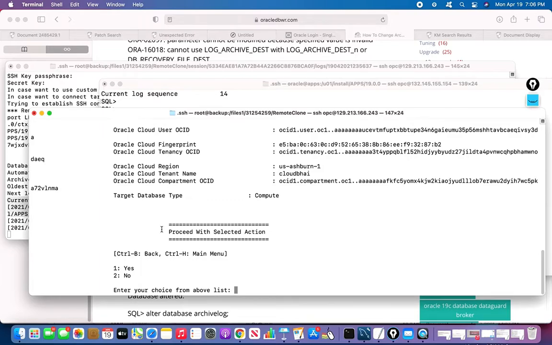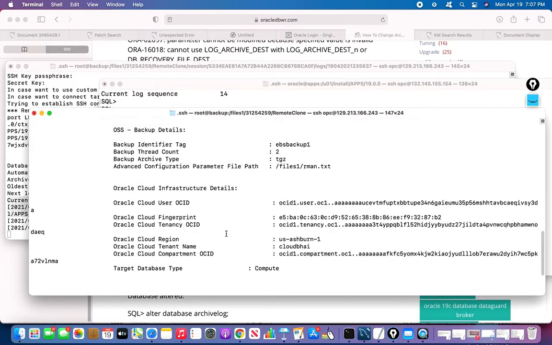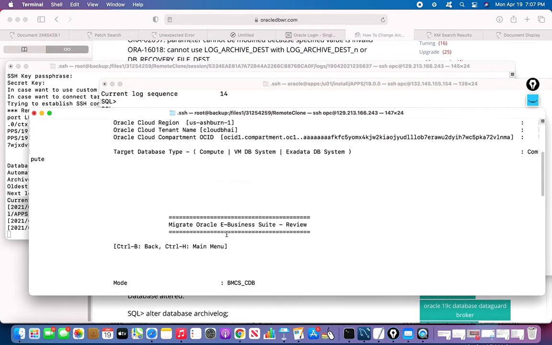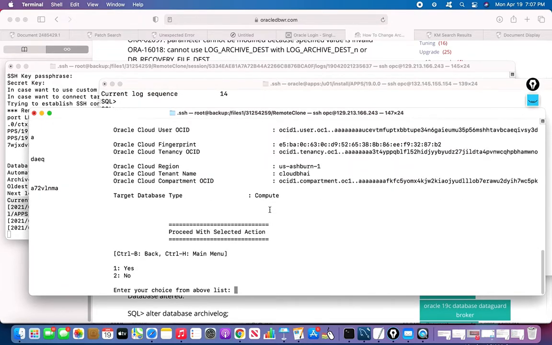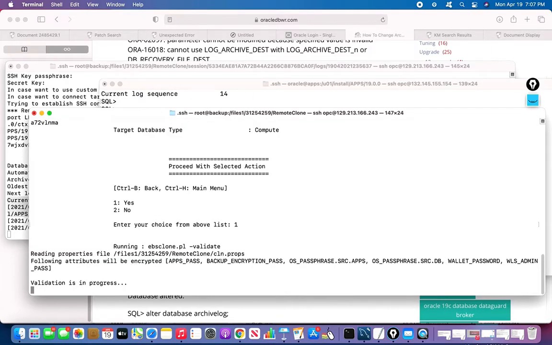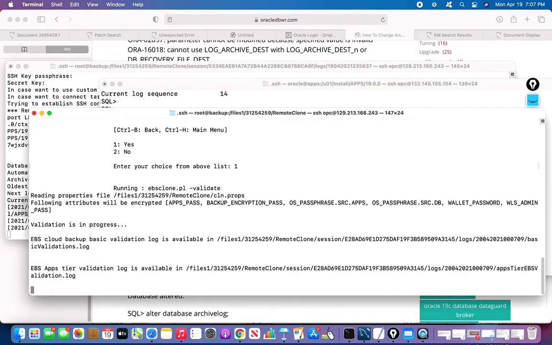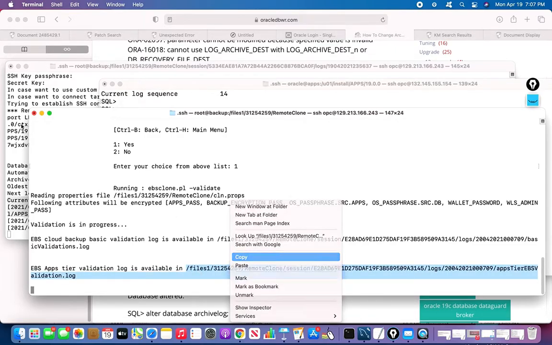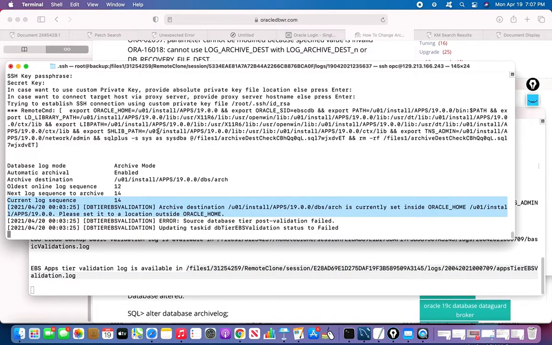Okay, as I said, I'll use compute. This file backup is used for all these things: compute, VMDB, etc. Now it will run all the steps. It will first do the basic validation, then the apps level validations, then the DB validations, and then the cloud level validations. Let's wait, hopefully everything should be good. The apps level validation is currently running. I'll try to show you what the validations are.